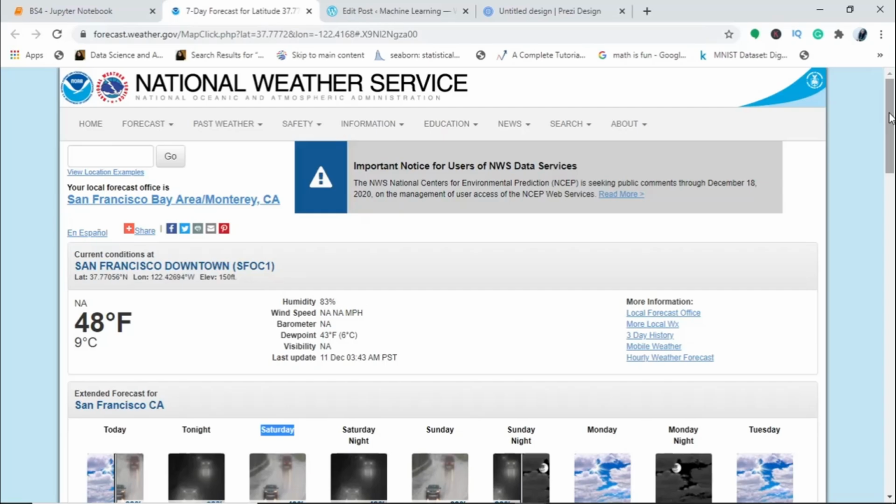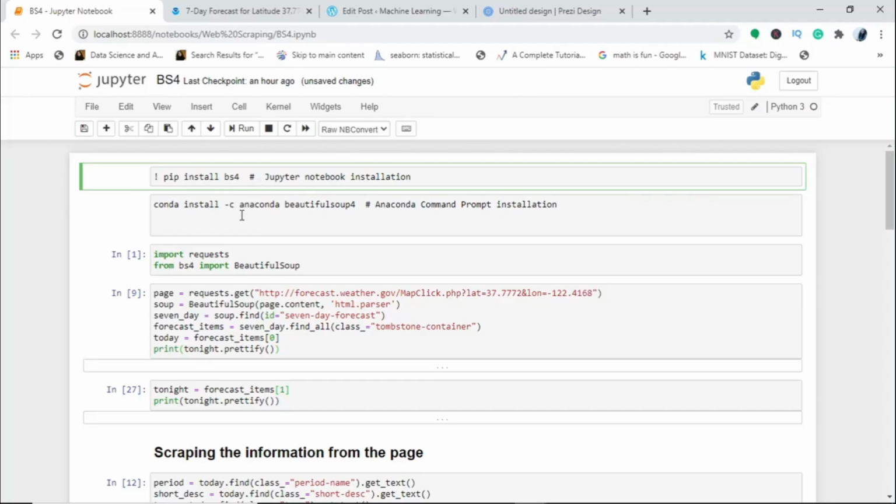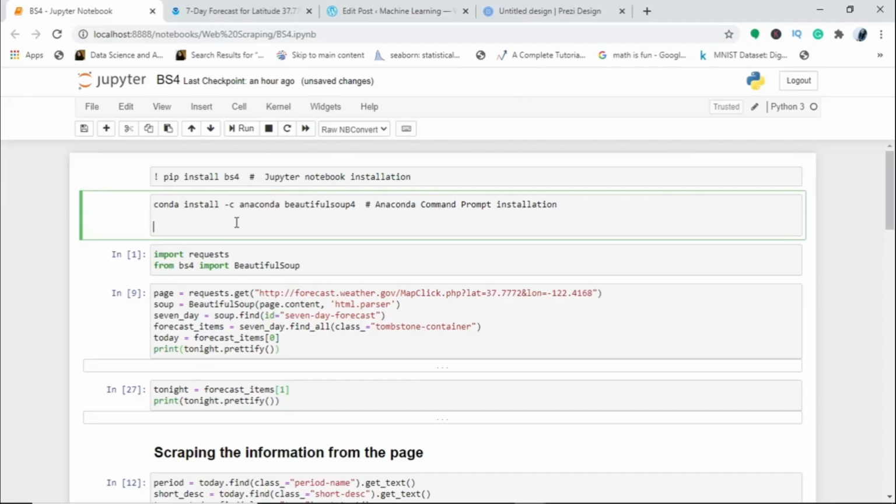So I can inspect the data. I have my Jupyter notebook. If you do not have Beautiful Soup installed, please install it either in your Jupyter notebook with the command pip install bs4, or in your Anaconda command prompt, just write conda install with conda-forge for Beautiful Soup. I have this installed.